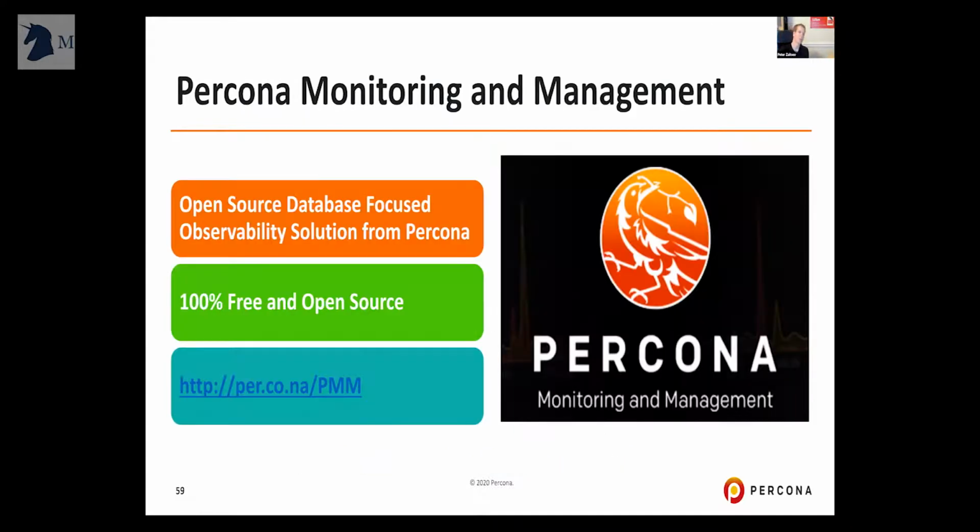Now, there are a number of tools out there which can also visualize this information. And we have also our own tool at Percona called Percona Monitoring and Management. This is our open source database-focused observability solution, which you can check out. It really provides you a lot of insight.